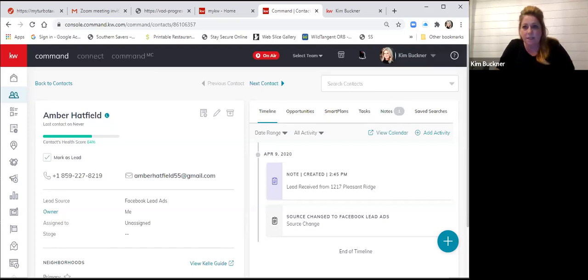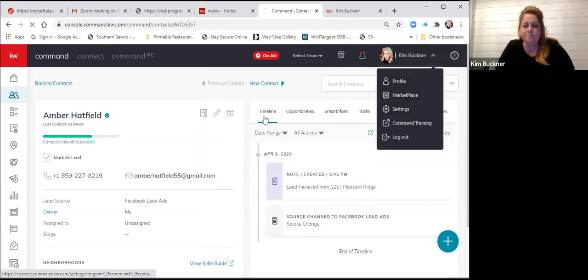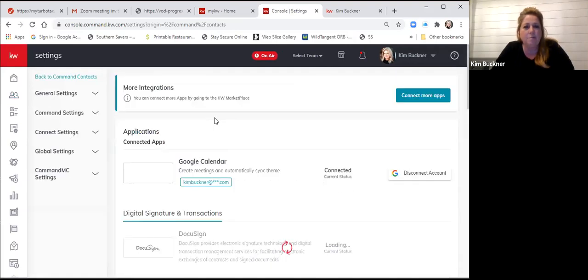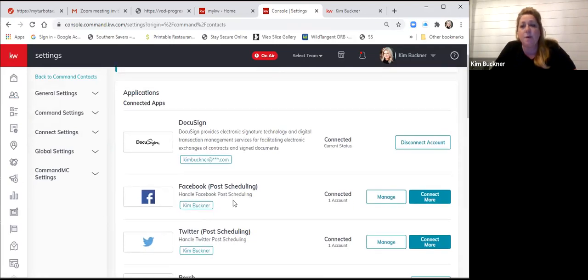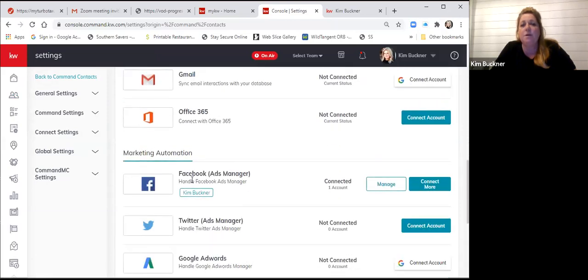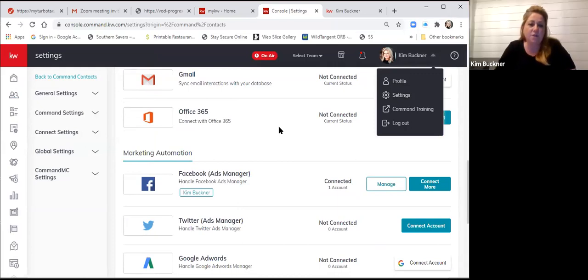When you go into settings, you have this one that's your Facebook post scheduling. And then when you scroll down, there's another one, Facebook Ads Manager. You want to make sure both of those are connected. Is that all good? If you ever have any problems, go to settings, where your name is, click on that little arrow beside your name and click on settings. It's connected. Yeah, they're both connected. Perfect. So then you're good to go.